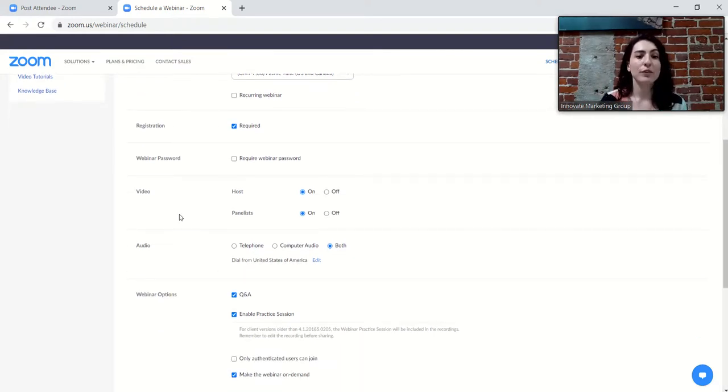Up next, for video, make sure for the host and panelist, you always click on for both. This gives the host and the panelist video options during your webinar, which you will need.